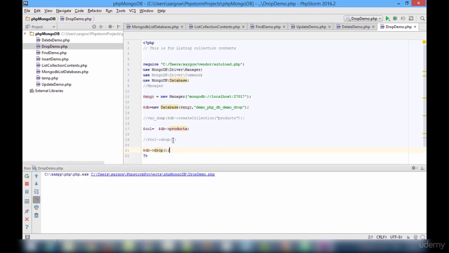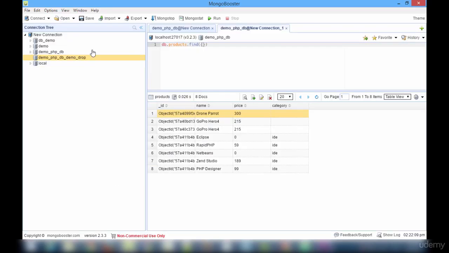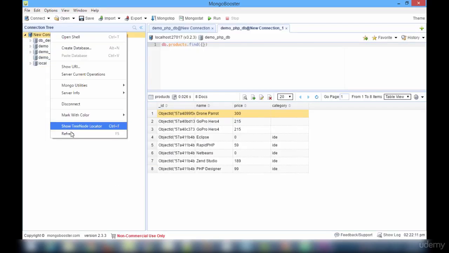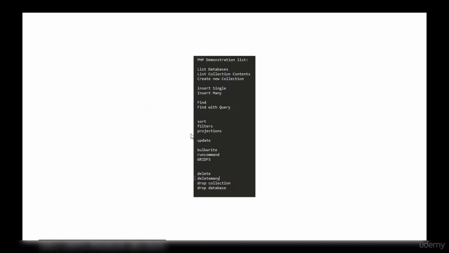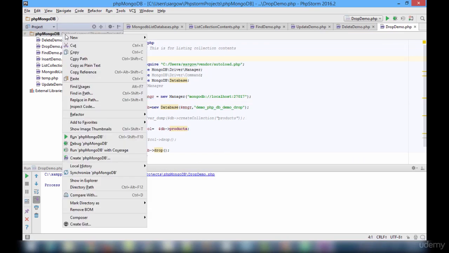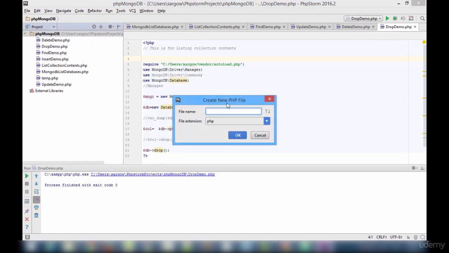Now to drop the database, that's easy. Again, you just need to call the drop method, but on the DB. Done. Refresh. It's gone. So this is how a drop for the collection and drop for the database works. With this, we have seen about all in the list except a bulk write, run command, and GridFS.